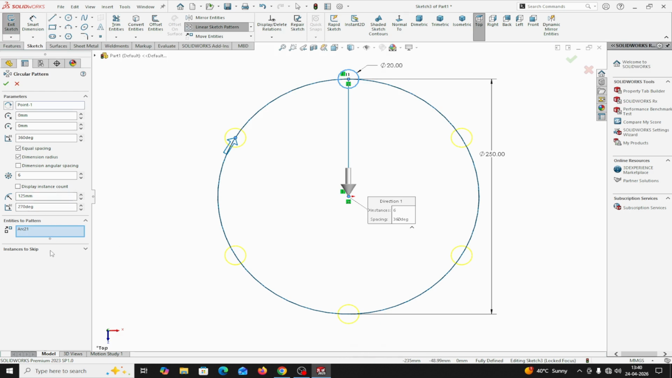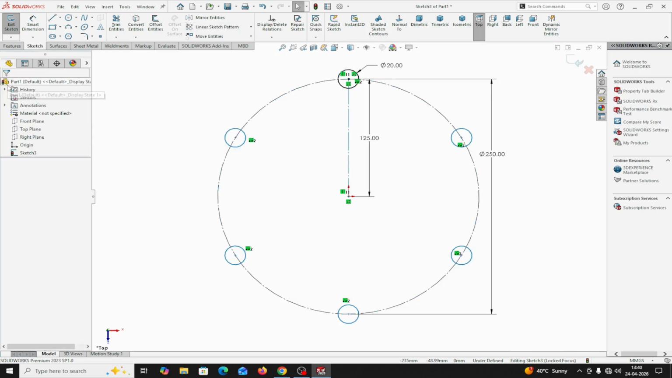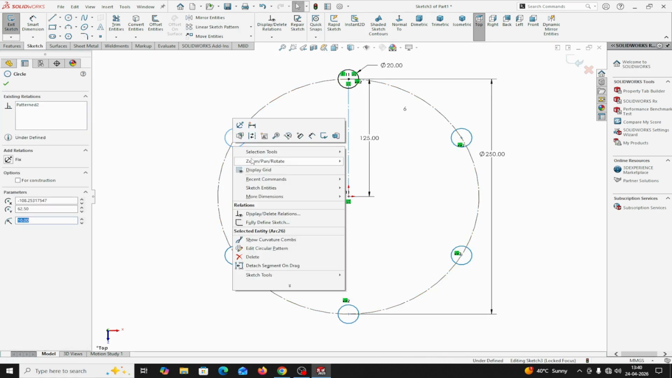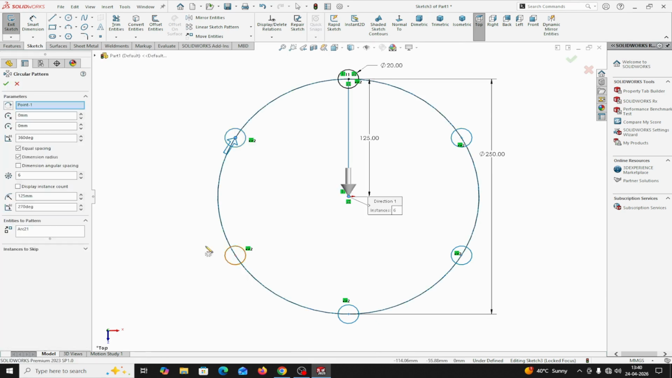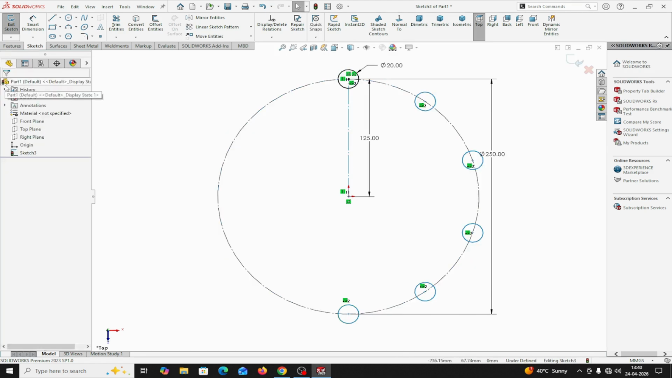You will see this one, or this, in this way. Edit it, right click, edit circular pattern. Suppose you want angle 180 degree, 90 degree, this one. This way it comes on this side.